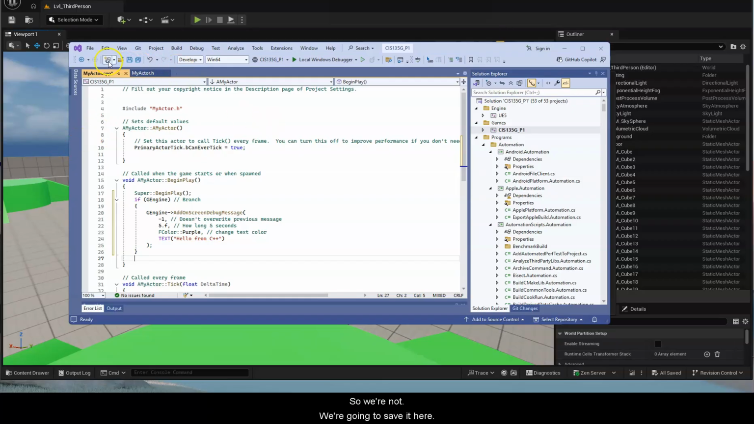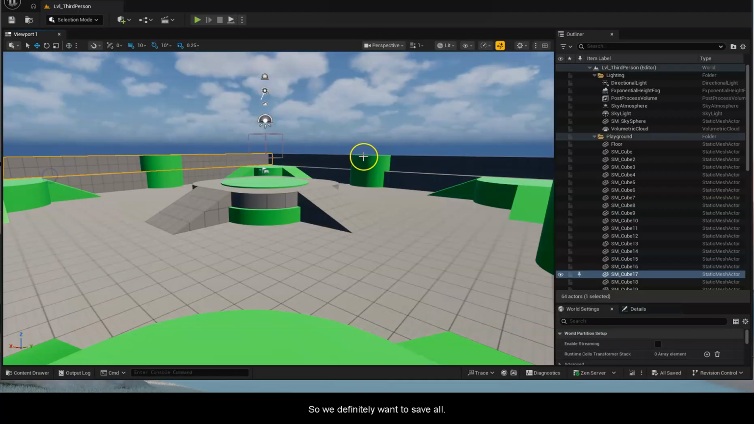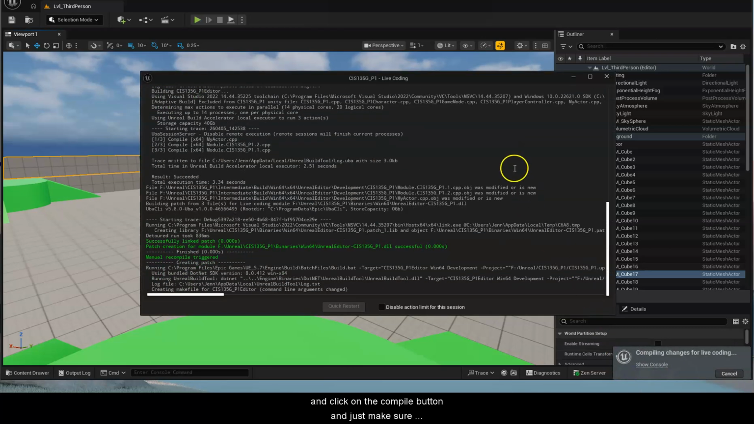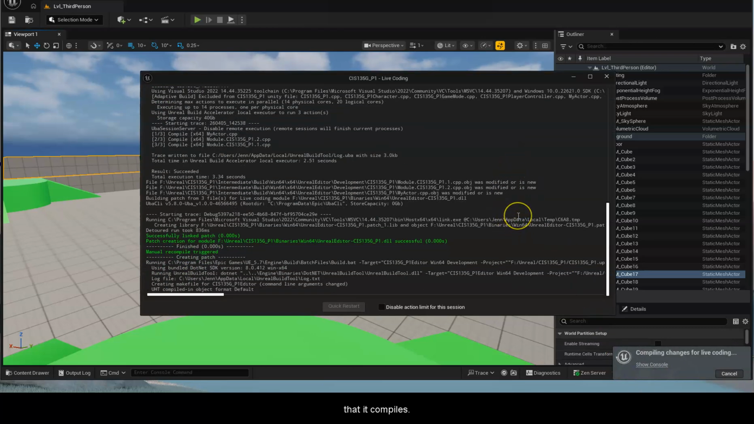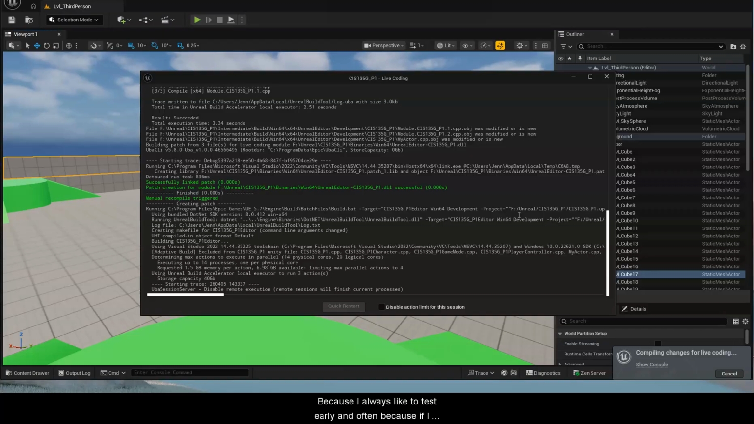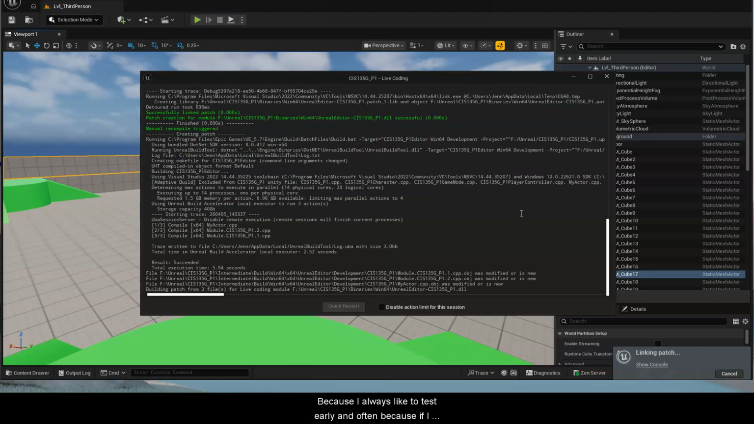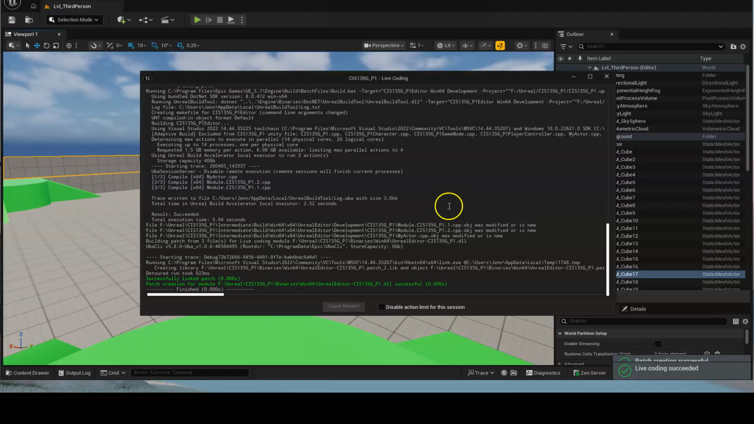So we're going to save it here. If we don't save it here, nothing's going to change back in Unreal, so we have to make sure we save it. You can see there are two saves: save MyActor, and one that says save all. So we definitely want to save all. Then we're going to come back here and click on the compile button and just make sure that it compiles, because I always like to test early and often, because if I mess something up, I want to know.